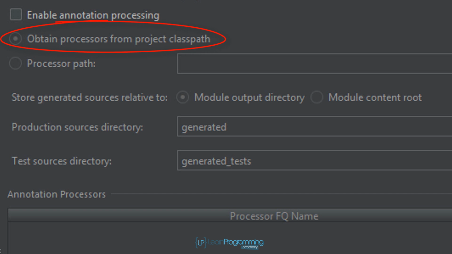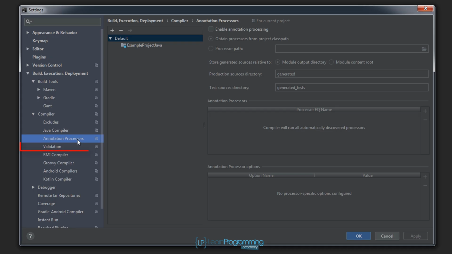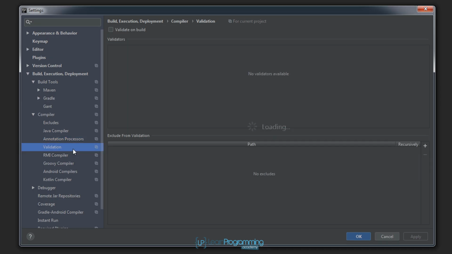Options that will then become available to us include obtaining processors from the project class path and storing generated source files relative to the module output directory or module content root. Let's move on to the validation section of the settings window. A validator is a program that is used to check the syntax of our code. IntelliJ IDEA makes it possible for us to use validators when building our code to check its syntax.